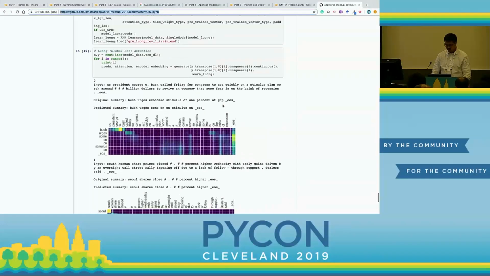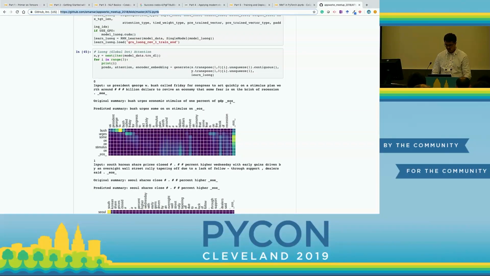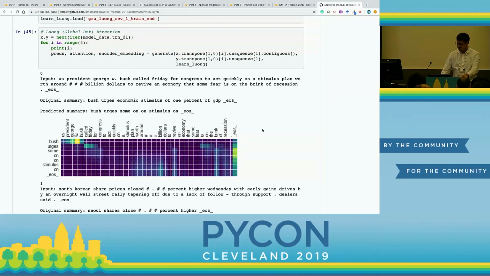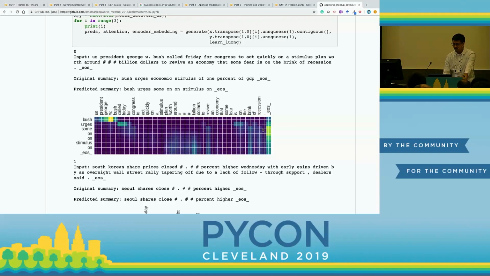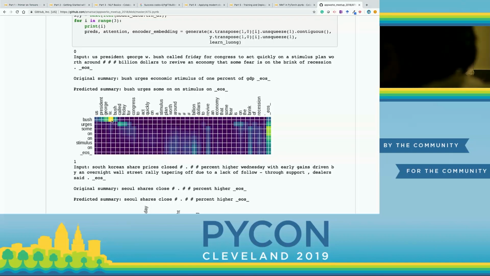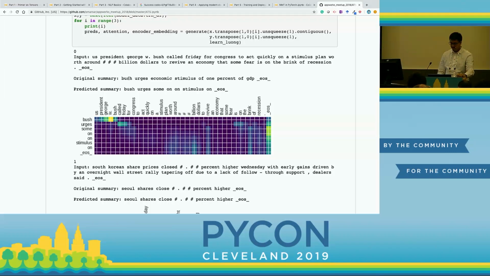So I have this really wonderful visualization that I can use. In this case, it's basically visualizing the same thing you're talking about here. Here you can see the attention weights, and it's basically indicating what parts the model is looking at that are important during training. In this case, you see that it's focusing a lot on "bush" and "urges". So those words are important for this summary. Here you see the original summary, and then the predicted summary is this. So that's what the model used to make that prediction.